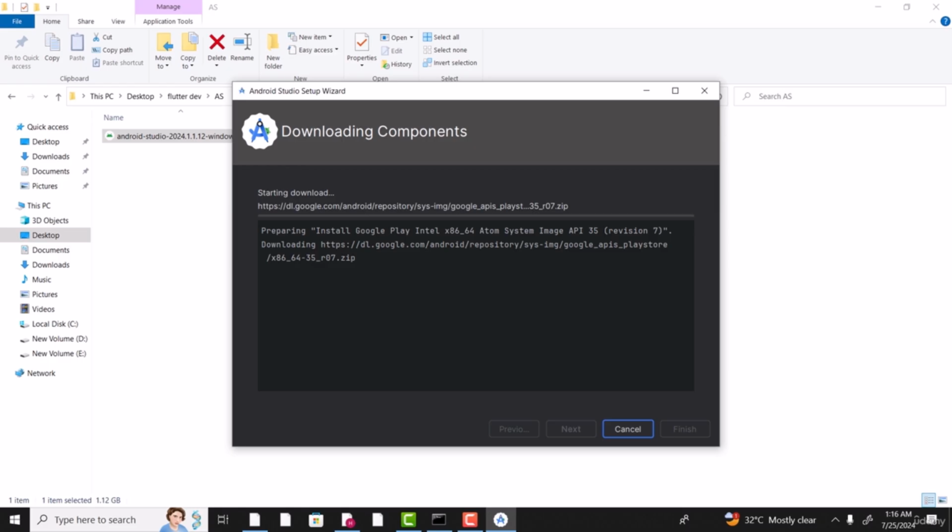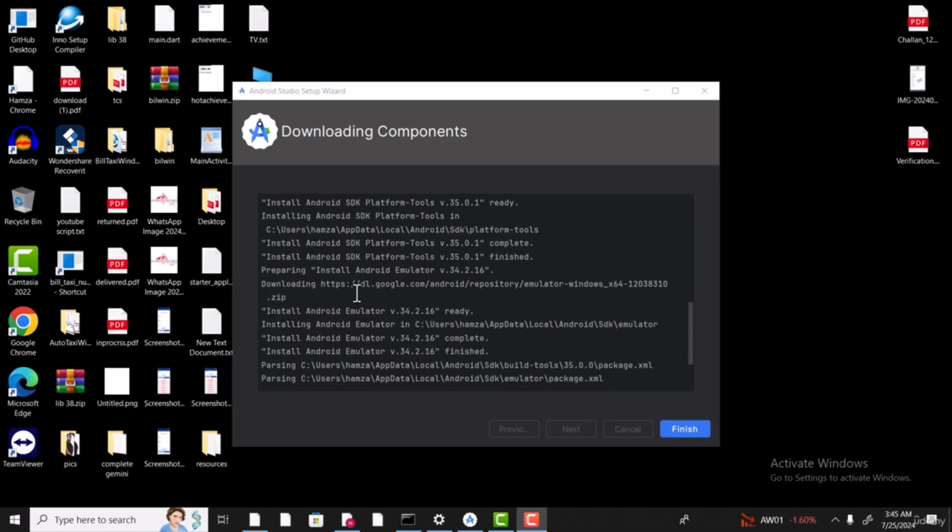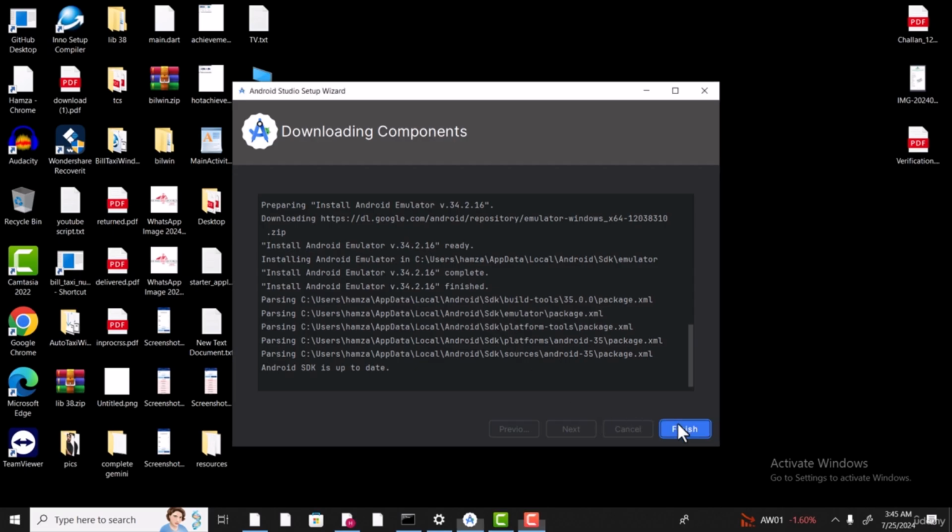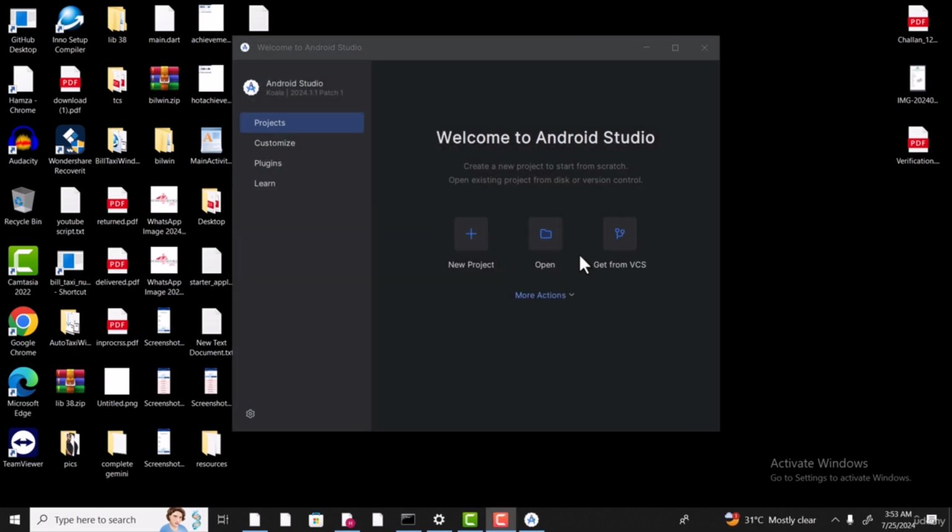And once those tools are downloaded, they will be included inside Android Studio and later they will be used while building our mobile applications. So now let's wait for these files to be downloaded. So now all the components are downloaded, so click finish. And then you will see this window and here you can create a new project inside Android Studio or open an existing one. But to create a new Flutter project there is a separate button with the title New Flutter Project and it is not there.